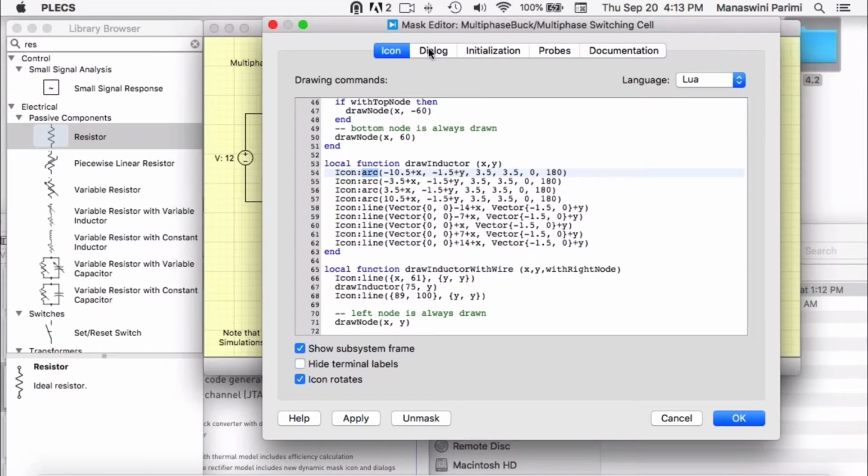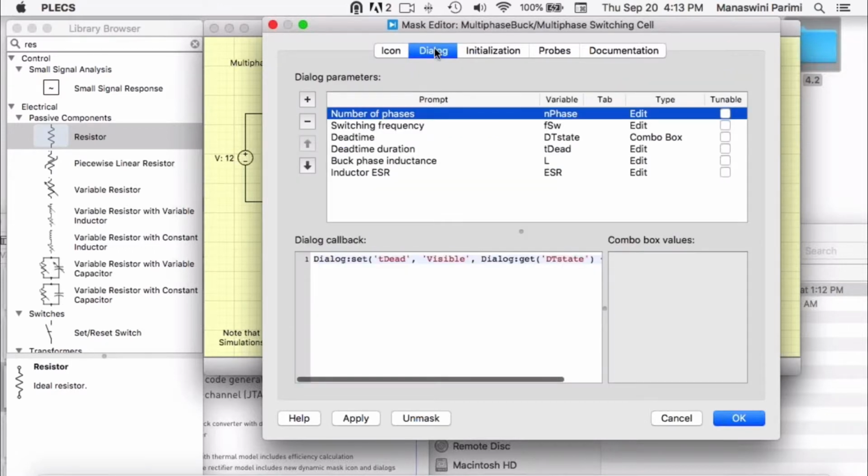The dialog callbacks are found in the next tab, and the way the dynamic behavior is achieved is by getting the current value of a certain parameter, in this case, the dt state variable. And if this is not off, or the index corresponding to 1, this parameter will be visible. So t dead, which was the duration of the dead time, will be visible. Here you can use all kinds of language constructs that the Lua language supports.